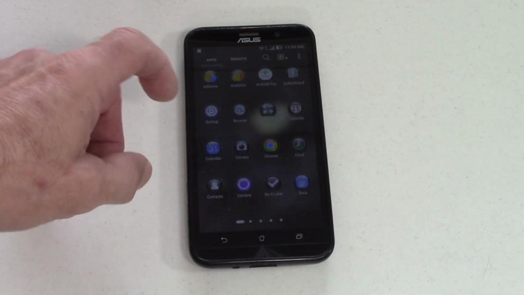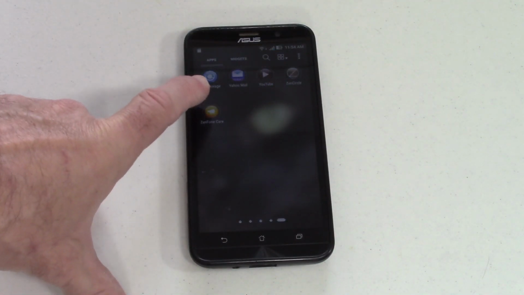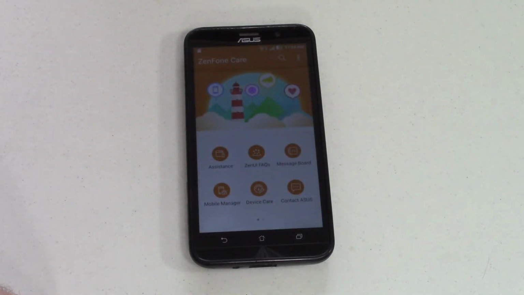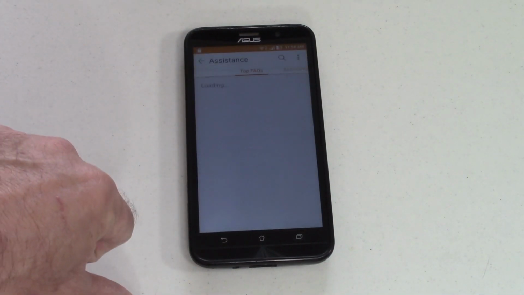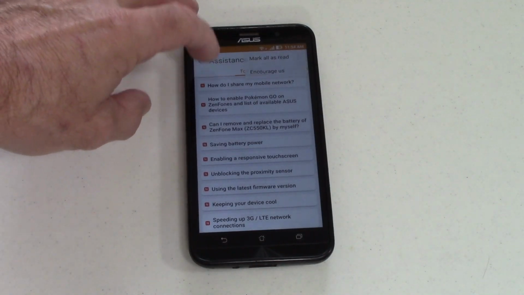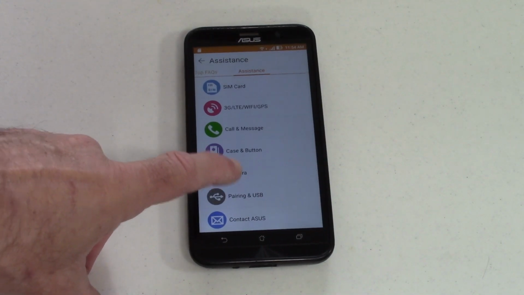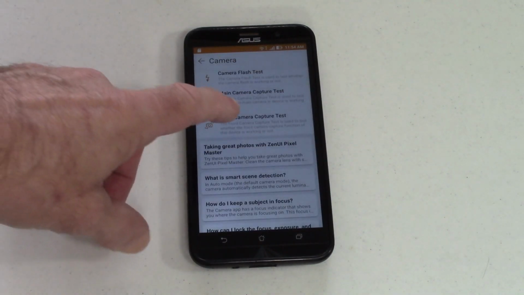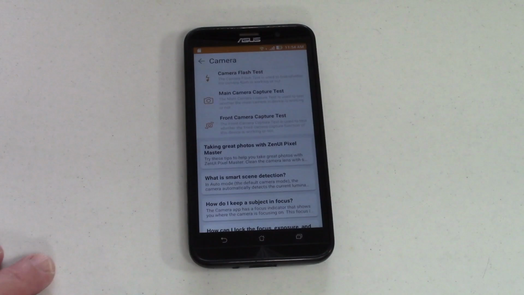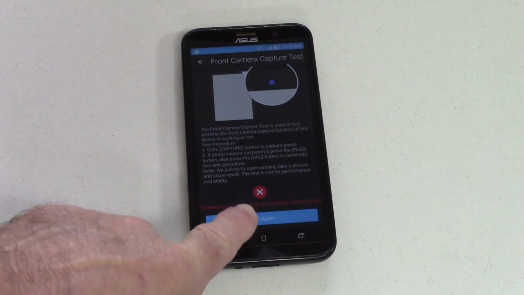I touch the all programs thing and I slide over to the right, and then I have ZenFone Care. I touch on that, and then I touch Assistance. Up here at the top, I touch the word Assistance, and then I scroll up and I see the camera, okay? This is another way to get into the camera test feature. Now I'm going to test it and it's going to fail, okay? There, that's a red X of death.